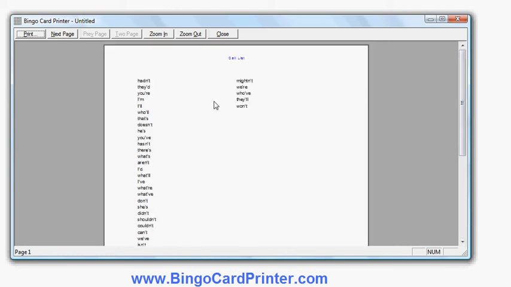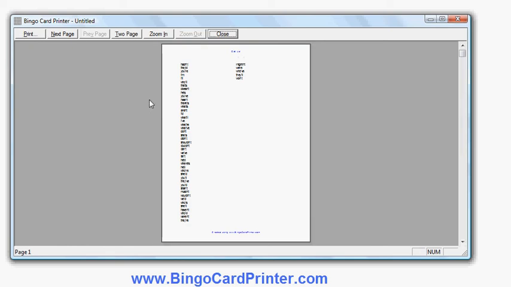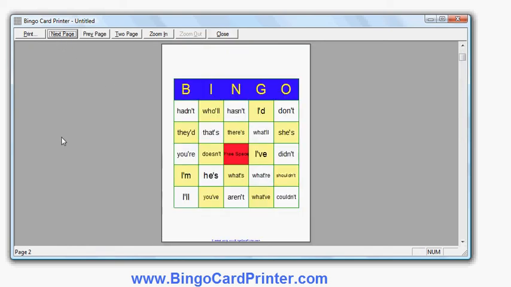Contractions bingo card. I'll zoom out a bit so you can see the whole page, and then I'll do next page so you can see the first bingo card here. There are the contractions arranged randomly on the bingo cards, and if I do next, you'll see the second bingo card is different. If I do next, the third one is different, and so on. I'll have 50 different bingo cards. Obviously, I'm not going to go through them all now, but it gives you the idea.